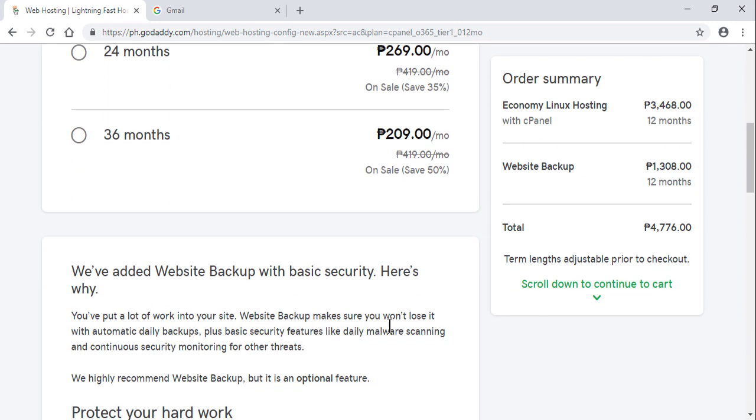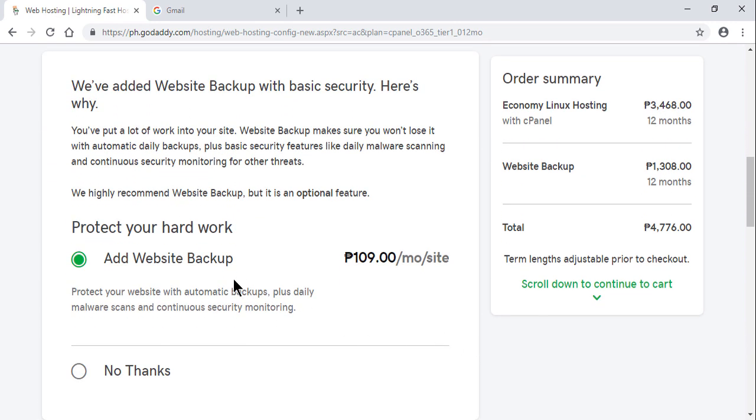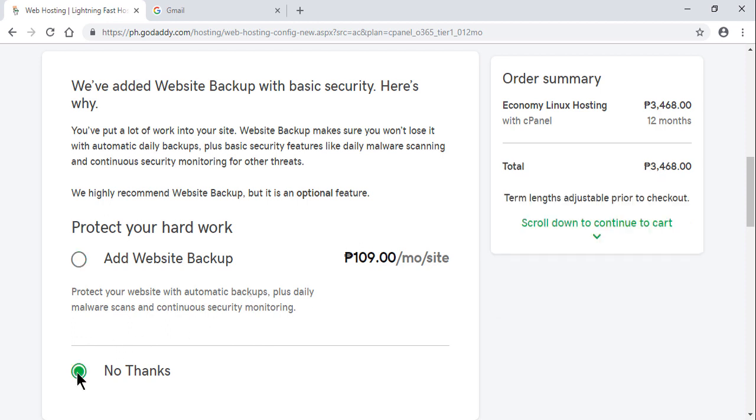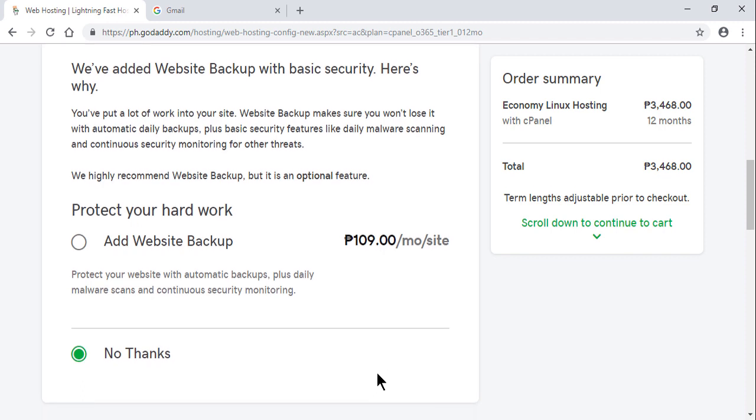Now, if we scroll down a bit, we are seeing here that GoDaddy just added a website backup, including daily scans and regular monitoring, which is of course part of GoDaddy's upsells. Please note that this is optional and we don't need it just yet, so we can click on the circle next to No Thanks, so the added feature will be removed from the purchase.